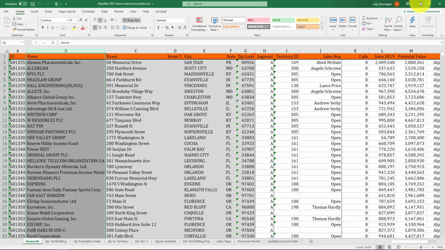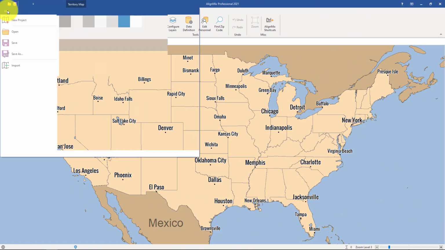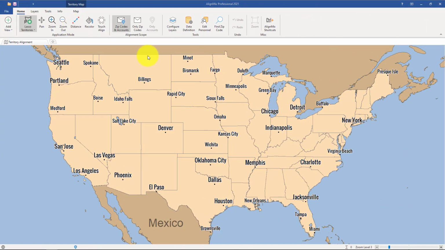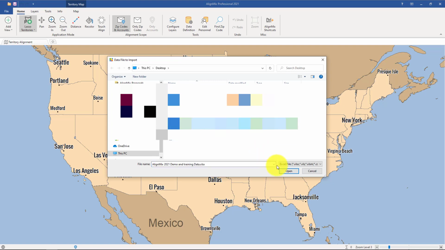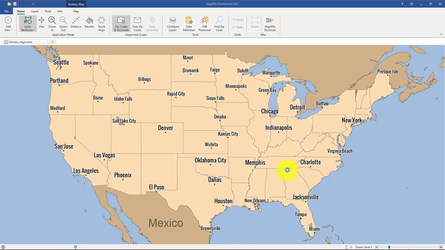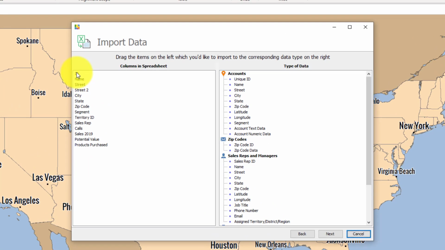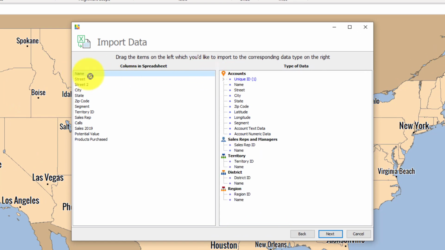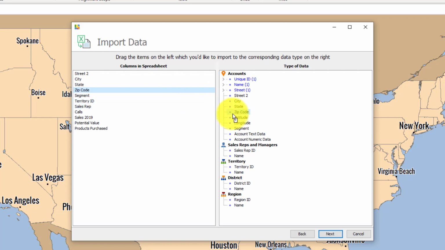So for example, let's go to AlignMix and create an account import first. So here in AlignMix, I'm going to click on File, Import, Import Your Data, and select that file for import and click on Open. So now let's import all the account information. ID goes to ID, name to name, street to street, zip code will go to zip code, and this zip code here is only used to place the icon in the correct home zip code of that sales account.